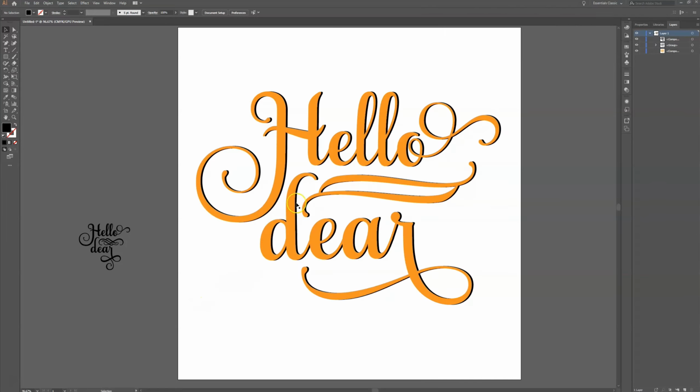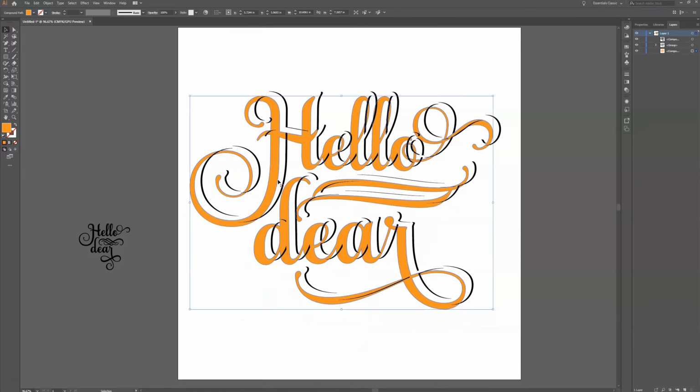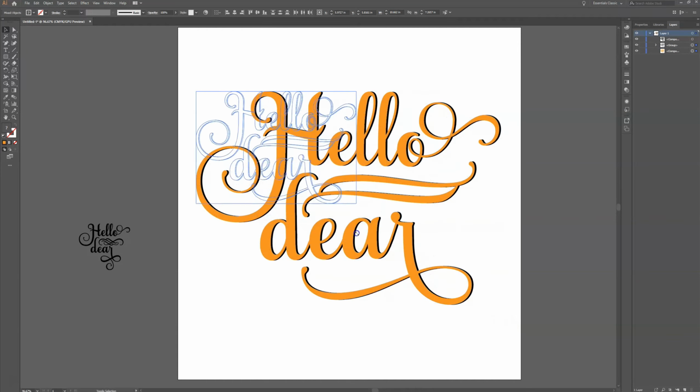Hello, in this tutorial I'm going to show you step by step how you can go about making a shadow that is knocked out. So like when I move this, all I have left is the shadow for your design. Okay, so let's go ahead. I'm going to move this over to the side and let's get started.